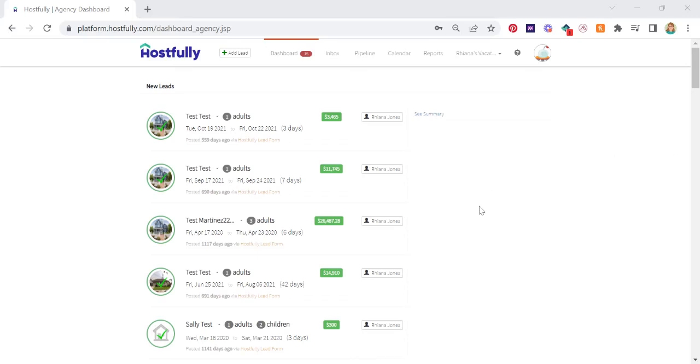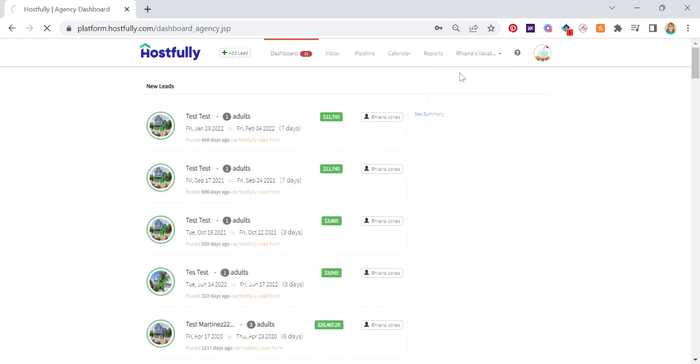Welcome. Today we're going to go over how you audit the main settings. So once you've imported your property, you'll want to come to the drop down up here with your company name and click on Properties.